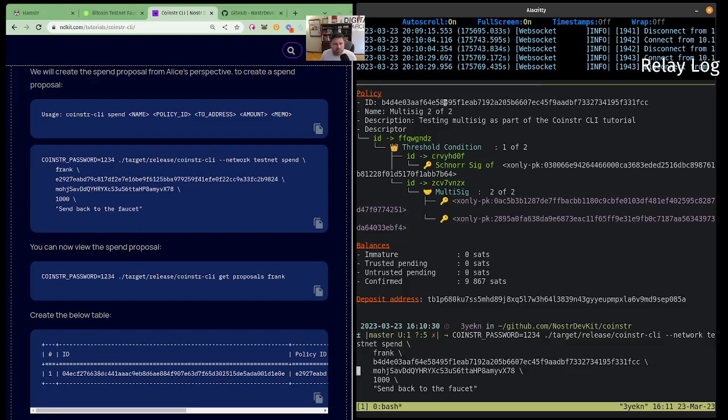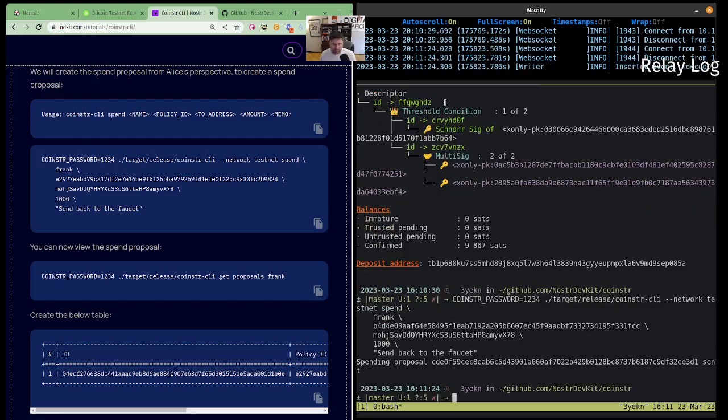Again, what this is saying is using the testnet, we're going to propose a spend. Frank's going to propose a spend on this policy to send 1,000 sats back to the faucet, to that address listed. And that gets created. And we saw up top that a new event was created. That's the event that stored our proposal.